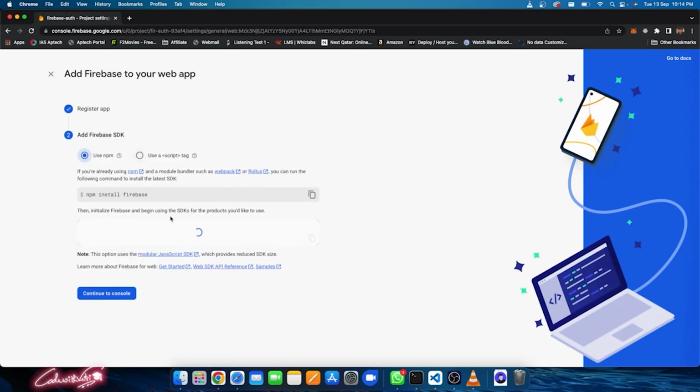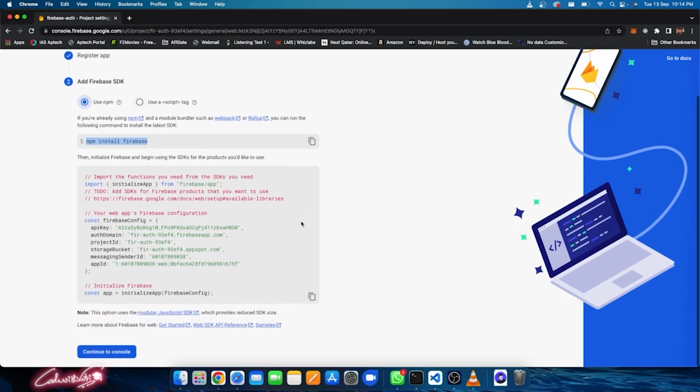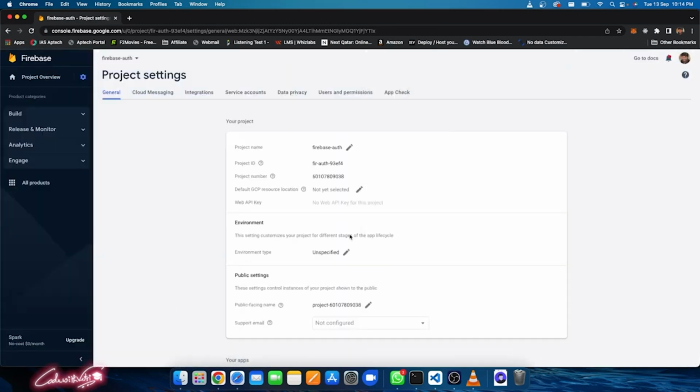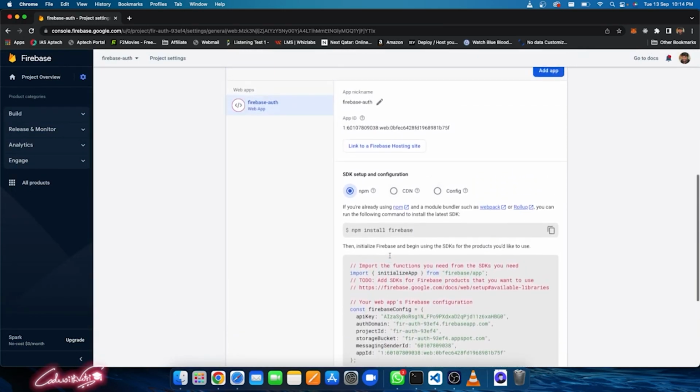To use Firebase in your project, on your machine, you need to install Firebase. To use Firebase in our project, we need to run npm install firebase. All right, and this is the configuration file. Click continue to console, and here we go. We do have all the configuration files and everything necessary for our project.